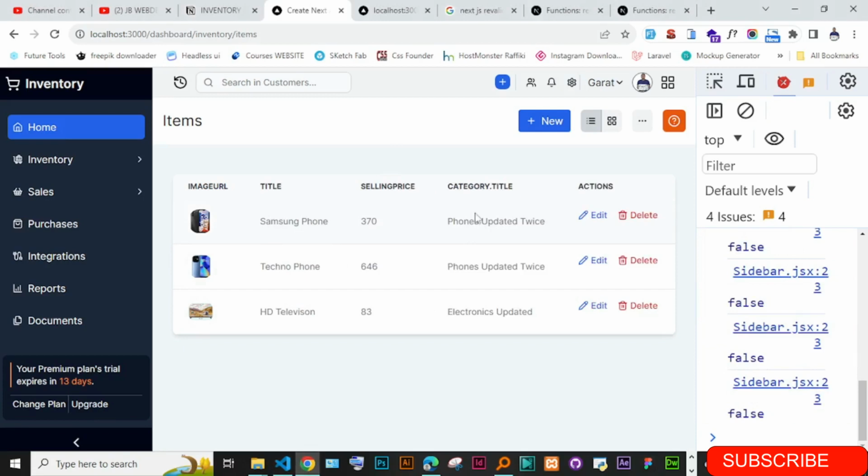And you can see here I have the category title. I don't know how to manipulate this column, like to rename it, very well, but for now let's just leave it like this, category title. And you can see the font updated twice.